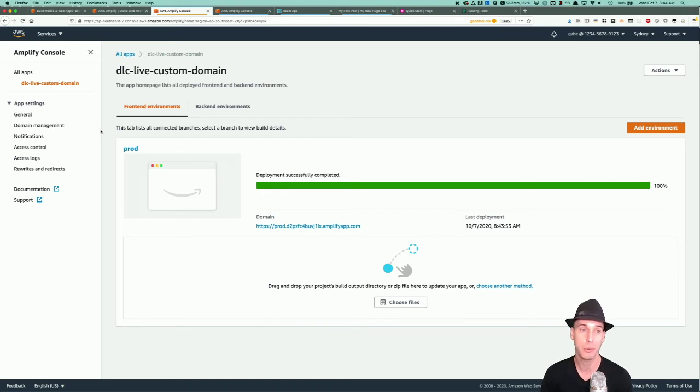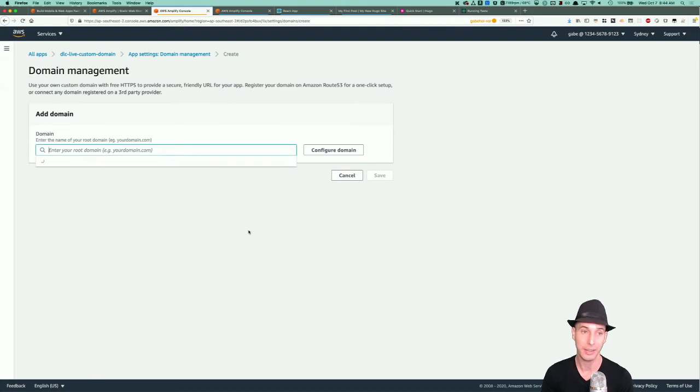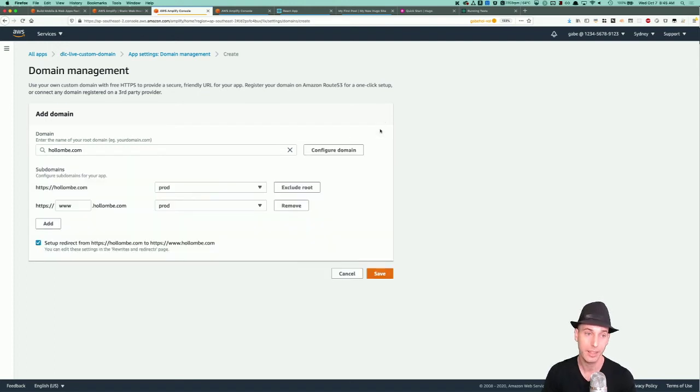Now, remember what we want to do. We want to go back to domain management. We want to add a domain. Now here, let's say I want hollenby.com. You can see no Amazon Route 53 domains found in your account because I'm using a different account here. This is actually not my personal account. This is a work account that I have. So I'll say hollenby.com is the domain that I want to host for, and I'll click configure domain.